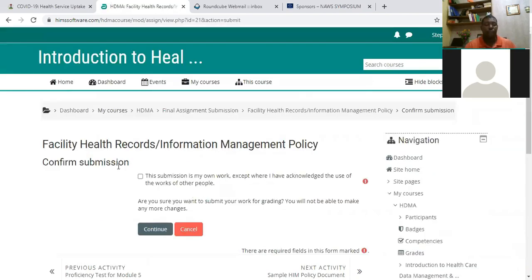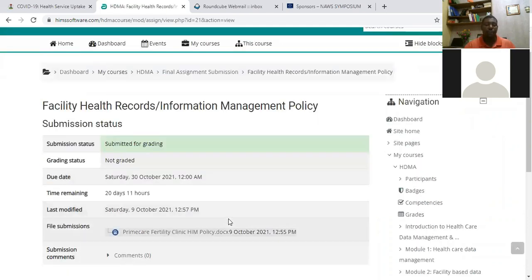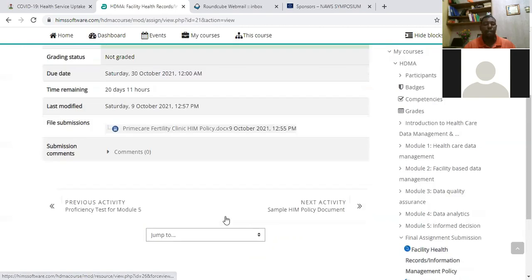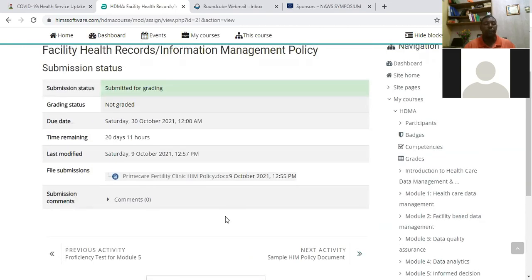So confirm submission. This submission is my work, except where I have acknowledged the work of others. Are you sure you want to submit the work? You will make this, yes. So you check this, and then you continue, okay? So finally, your assignment has been submitted, and there will be no further modification to it, okay?